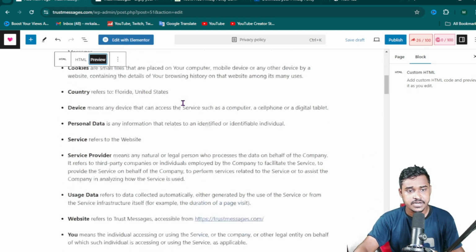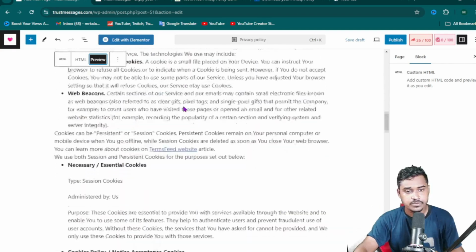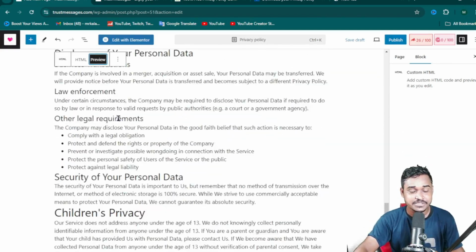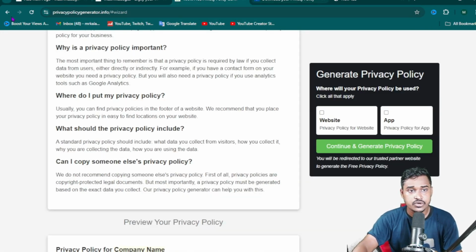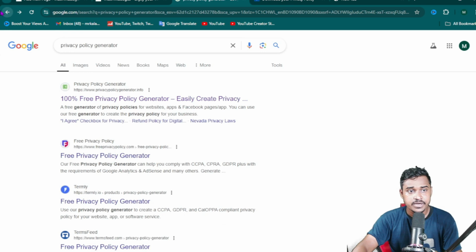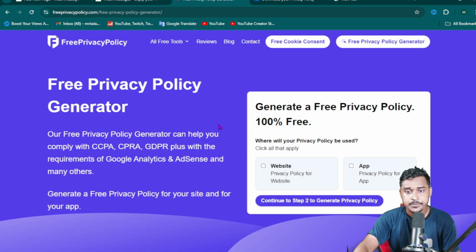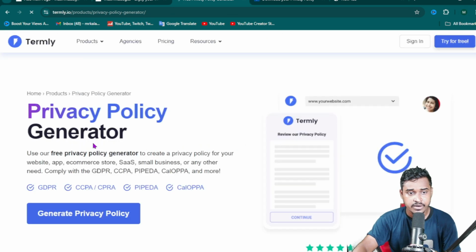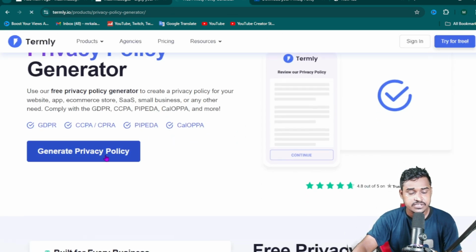You can see here a long privacy policy that I already generated using this website. So lots of websites are available on Google that provide a free privacy policy generator. So I'm again going to another web page. You can see this is the same method. So I skip this one, then go to another one, then click on Generate Privacy Policy.